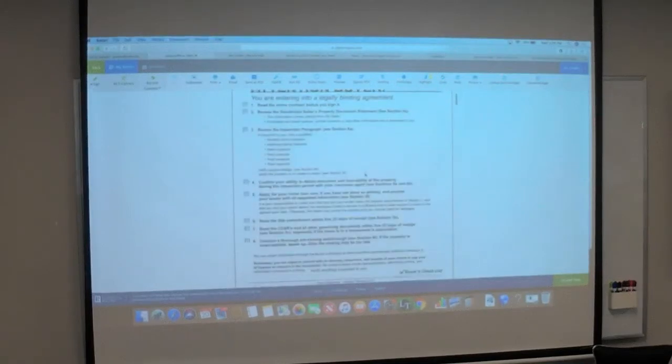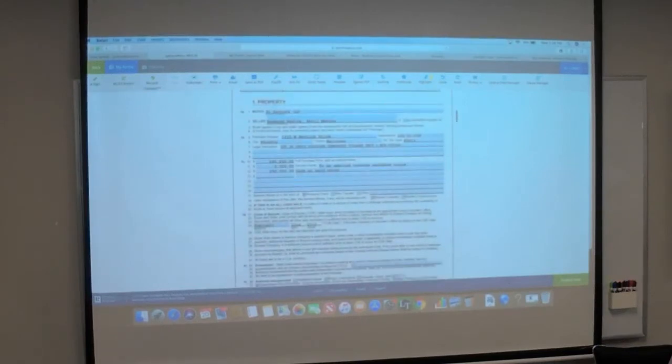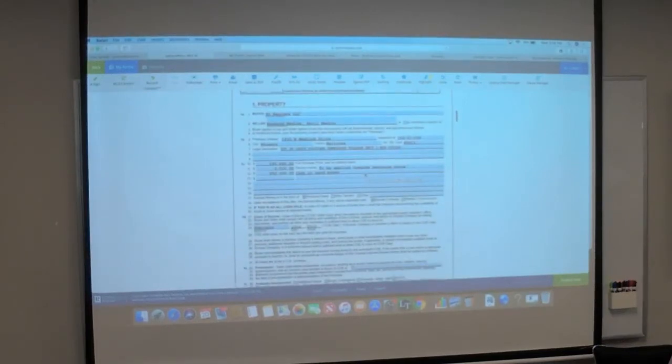So, to me, I think that's one of the best time-saving things that ZipForms does, the MLS Connect. One of the things we're supposed to be doing today is the contract. So I will quickly go through the purchase contract with you.